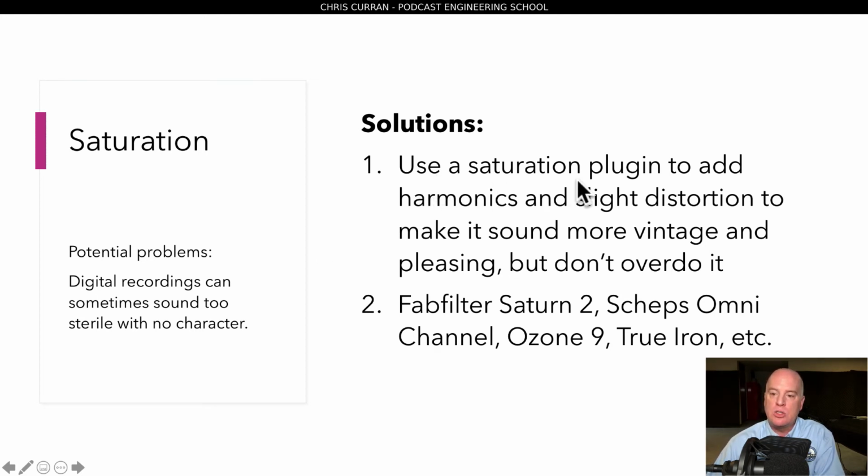And you can actually use a saturation plugin to add harmonics and slight distortion to make it sound more vintage and pleasing. But don't overdo it. That's the thing with saturation. You don't overdo it. You can add a little, makes it sound nice and smooth, nice and fat, or nice and warm. Okay, FabFilter Saturn 2 is a great plugin. Schoeps Omnichannel has a saturation module in there. Ozone 9, True Iron's a great one.